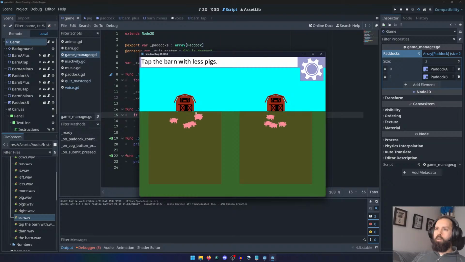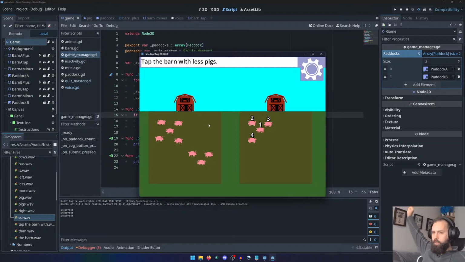Tap the barn with less pigs. 1, 2, 3, 4, 5, 6, 7, 8. 1, 2, 3, 4. Tap the barn. The barn on the left has 8 pigs, and the barn on the right has 4 pigs. 8 is more than 4.